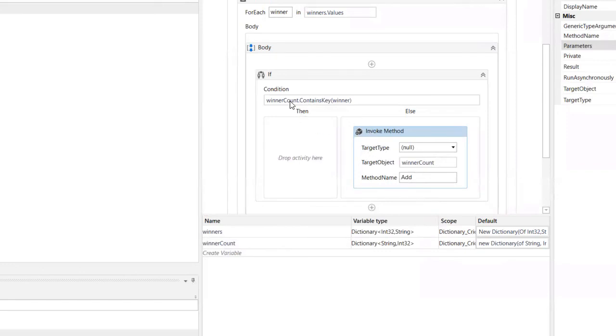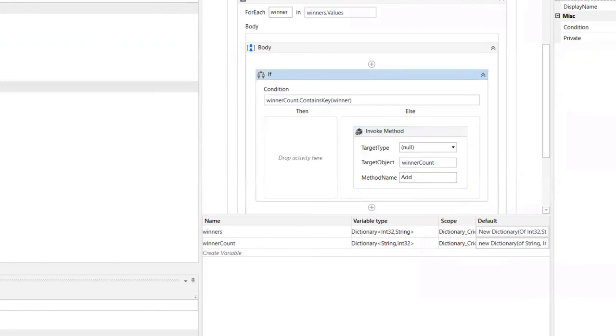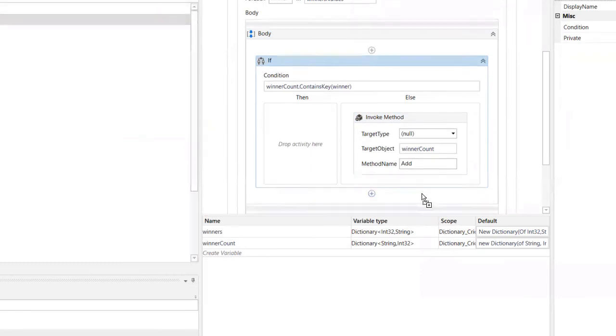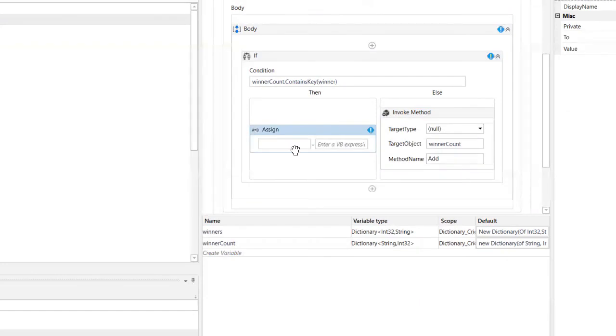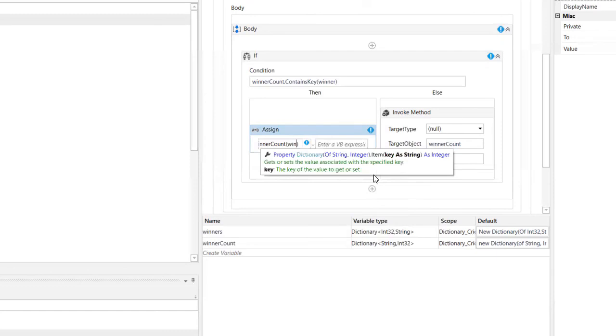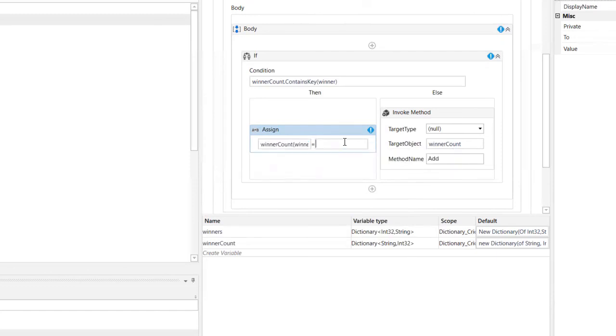If it is already there, so when it checks that winner count contains the winner, if it is true, then we need to increase the count. So I need to drag assign here, winner count of winner. Of winner means like India, Australia. I'm going to increase the winner count to winner count plus 1.